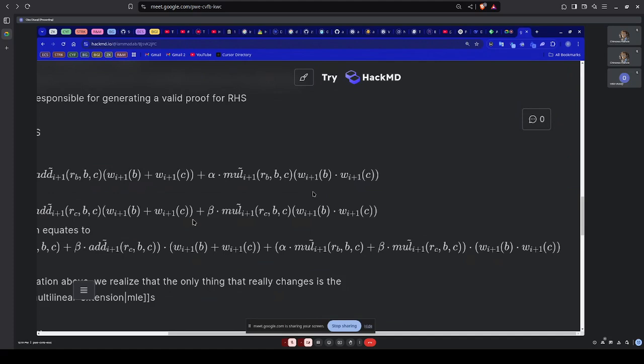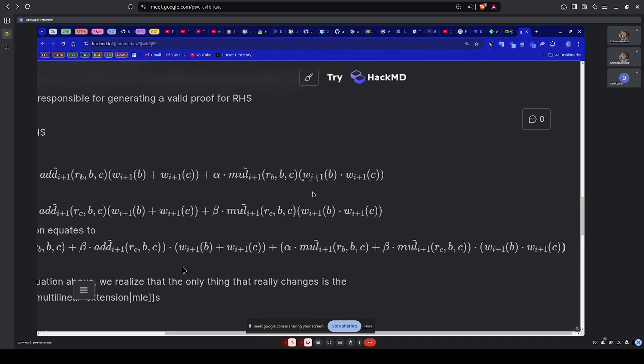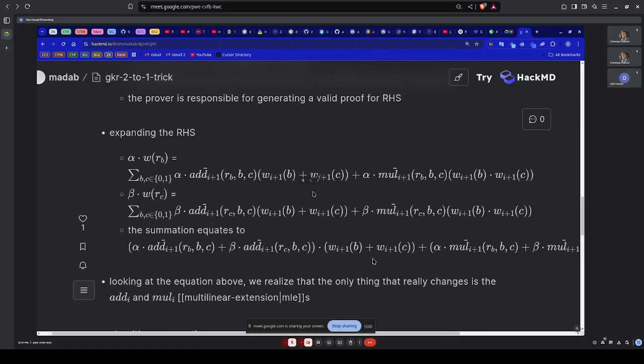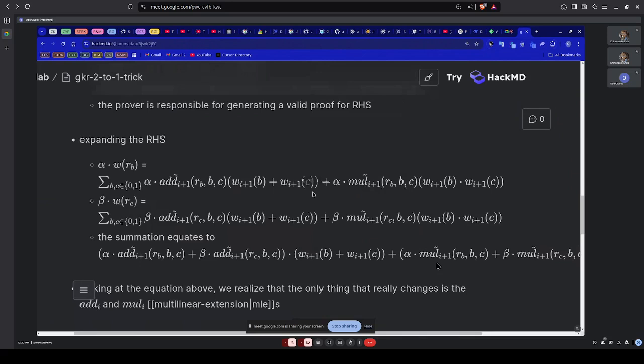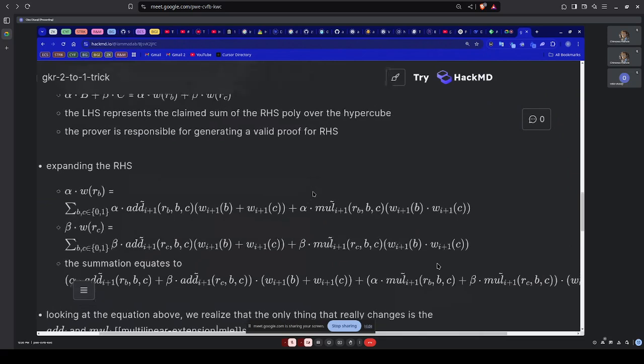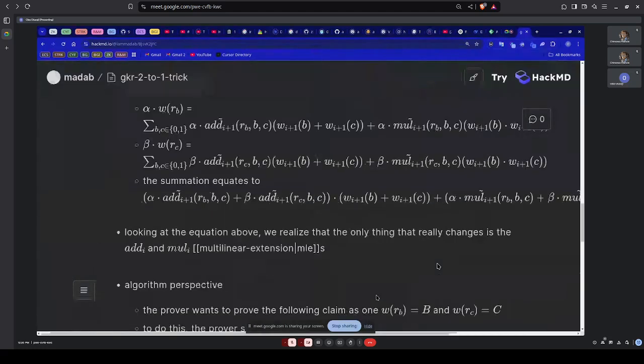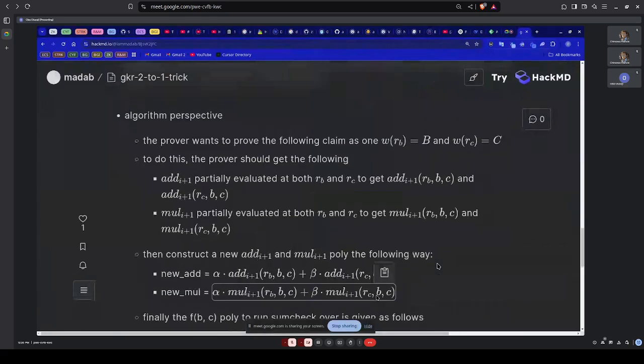So we can take this. Okay, we can take all these parts here as the new add_i, and we can take these other parts as the new mul_i. So what is the new add_i? Basically, we have seen it here, but let's just outline it so that it will be clear.